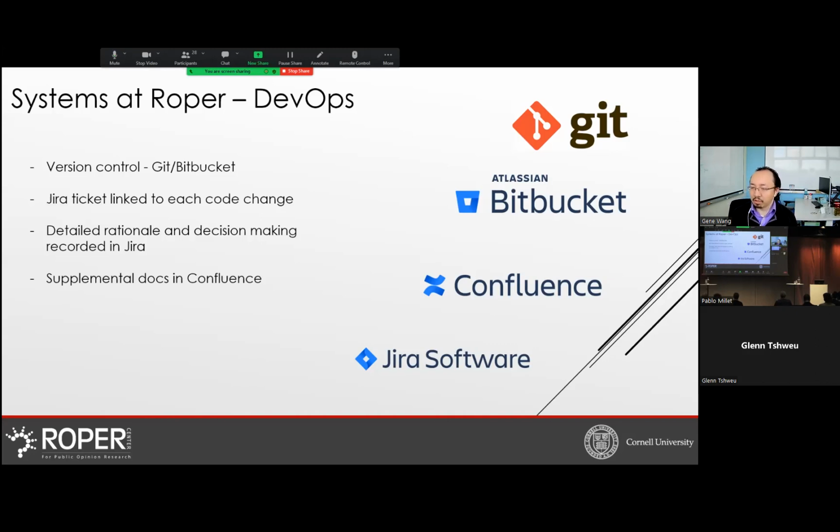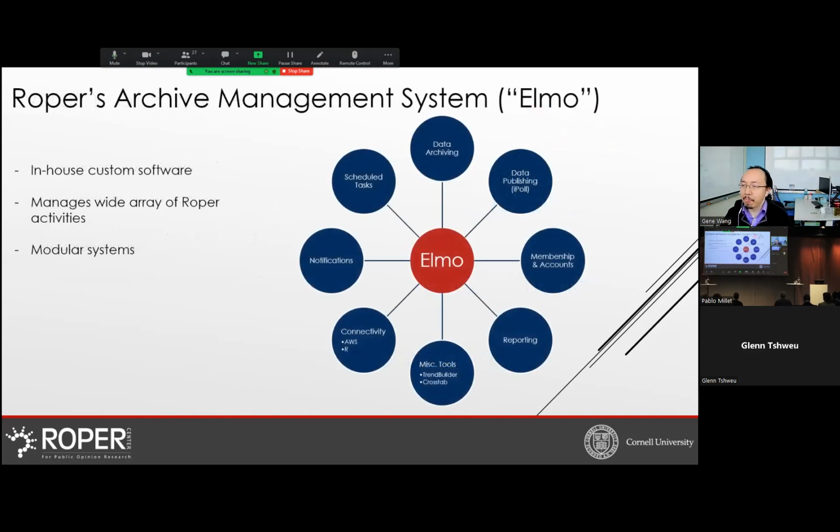In addition, we make use of Confluence as an additional repository of documents that are not necessarily related to the source code itself. And finally, the major software outcome of all of this is our own internal custom-built archive management system, which our staff have affectionately named Elmo after the founder of the Roper Center, Elmo Roper.